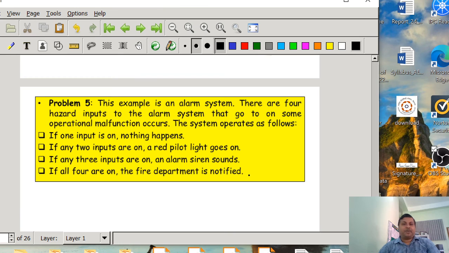Means 4 hazard inputs are there. So if any one of the inputs is on, nothing is going to happen. In between these 4 hazard inputs, if any 2 inputs are on, then the pilot light goes on. If any 3 are on in between these 4 switches, the alarm siren should sound, and if 4 are on simultaneously, then the fire department is notified. So how will we do that?